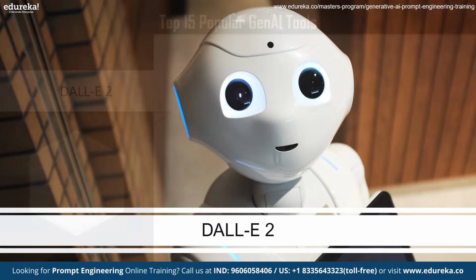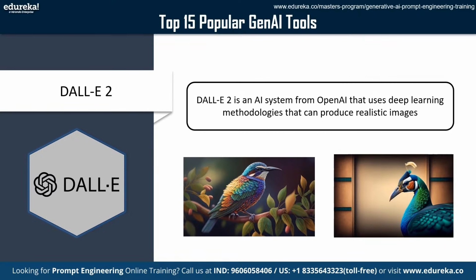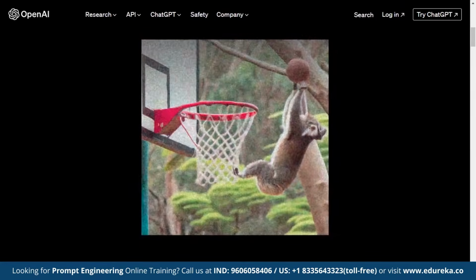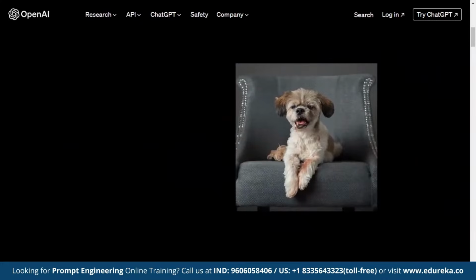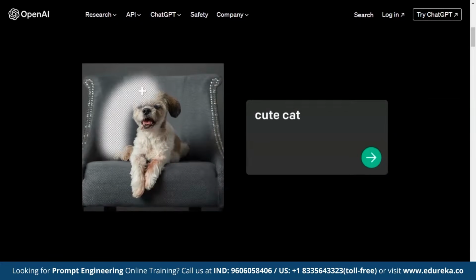Now moving on to DALL-E 2. It is an AI system from OpenAI that uses deep learning methodologies to produce realistic images and art just by describing them in natural language. DALL-E 2 learns from examples, so you can describe what you want in natural language and get different images and art. You can also make changes to existing pictures using the in-painting tool and replace a part of an image with AI-generated imagery.